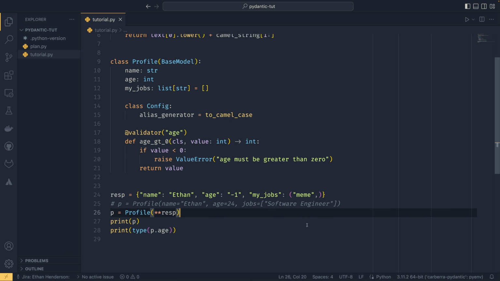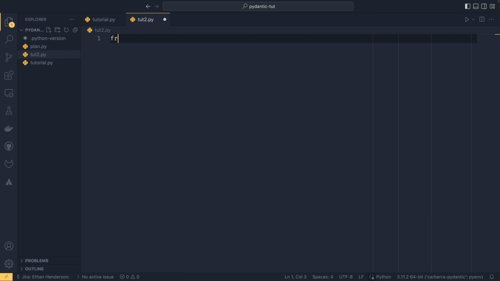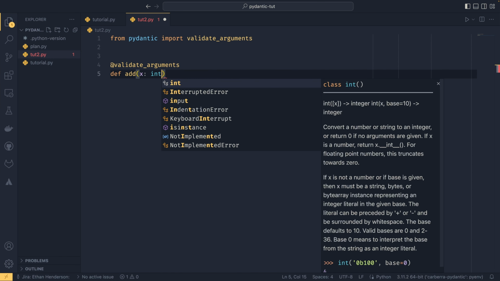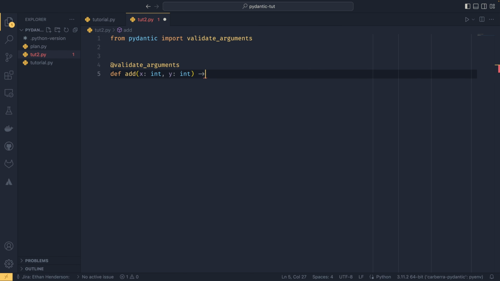Models aren't the only thing that Pydantic can help you with. There are instances where maybe you would want a normal function to check its types to make sure that it's actually using the right types. Pydantic has you covered with this as well. So if I just load a new file, say tut2.py, and then we do from pydantic import validate_arguments, so it is a different decorator, do keep that in mind. And we use our decorator on an add function that checks to make sure that x is an int and y is an int. Obviously in reality they could also be floats, but just bear with me here. And then we return x plus y.